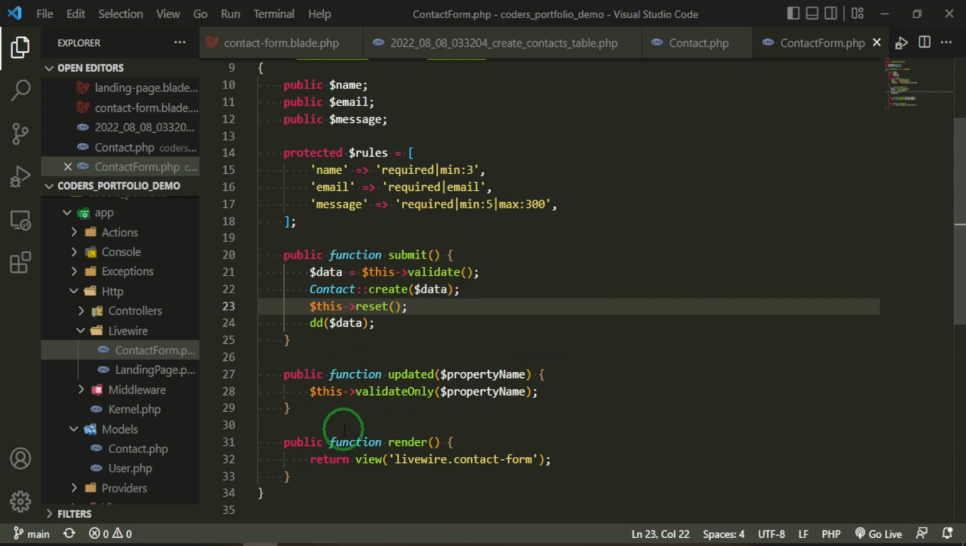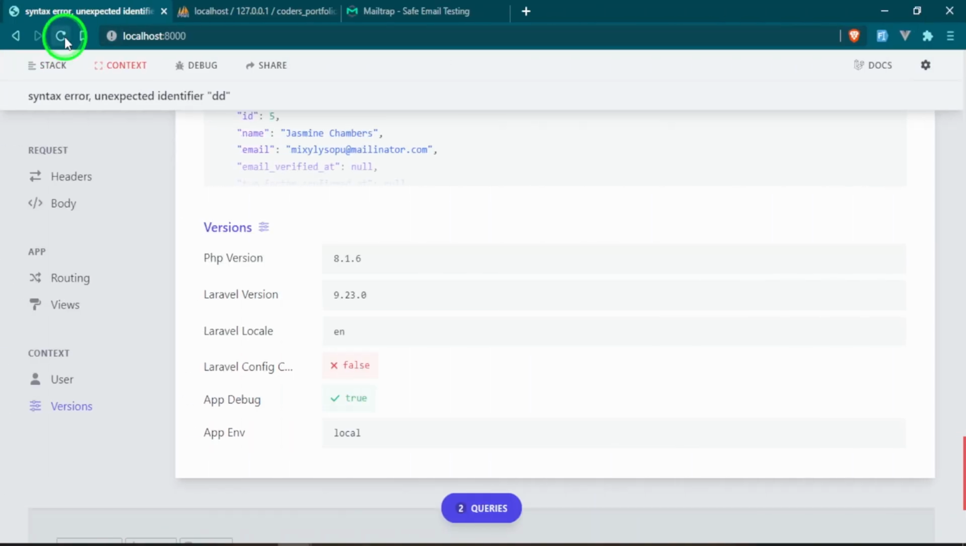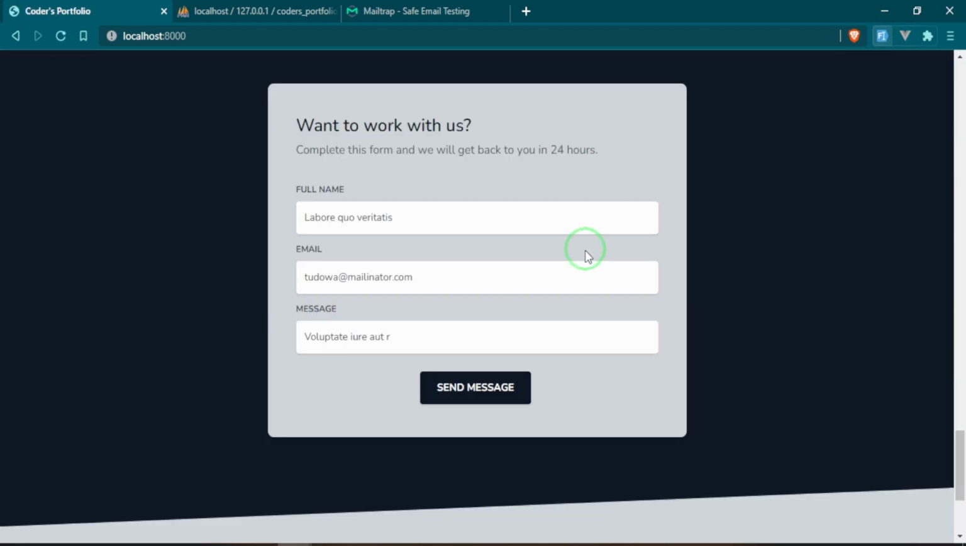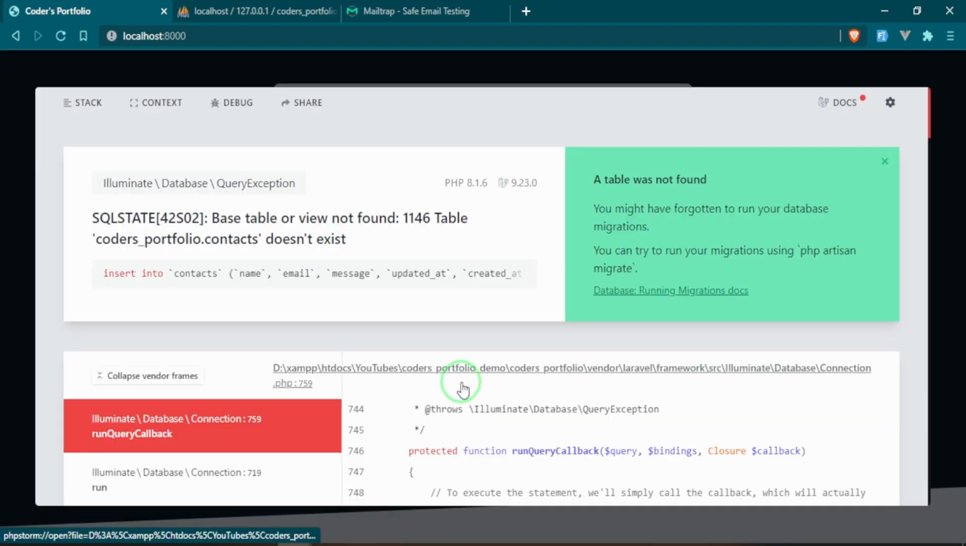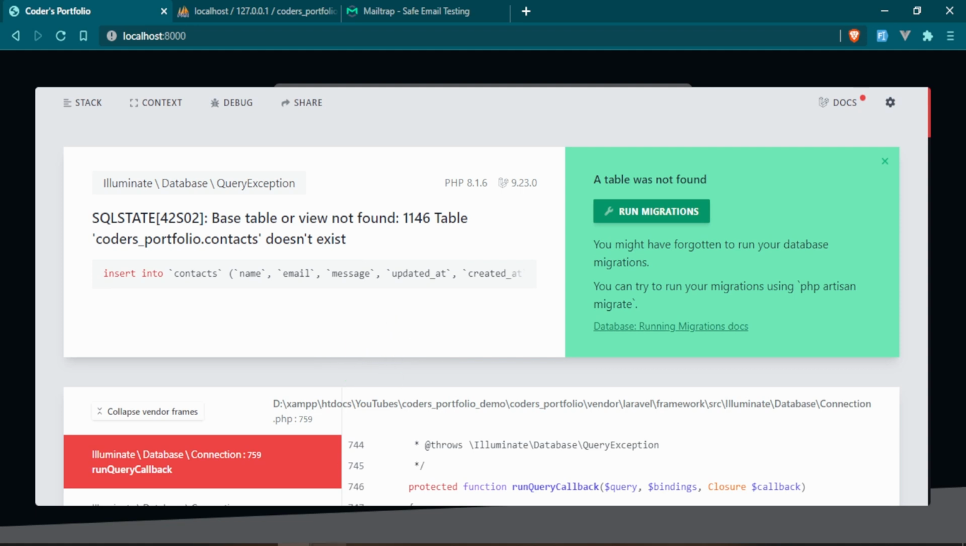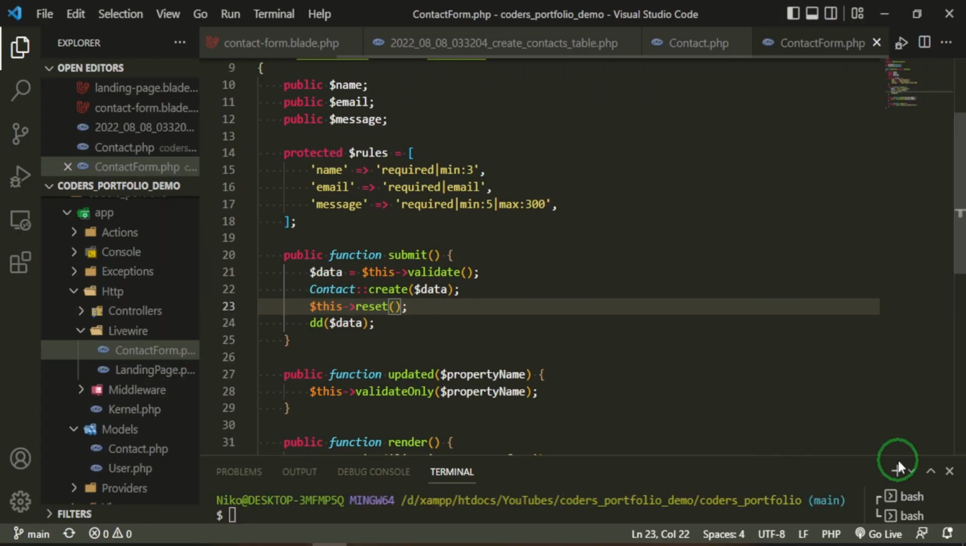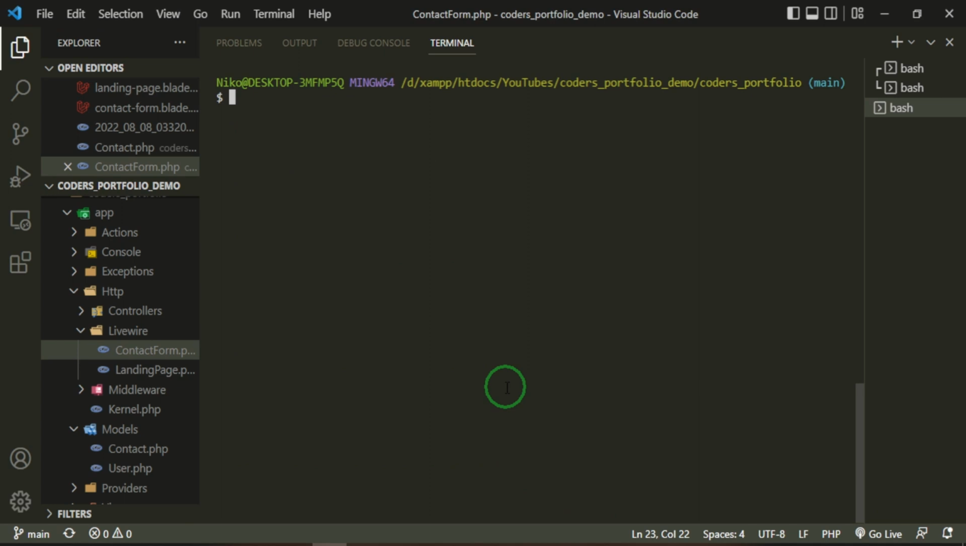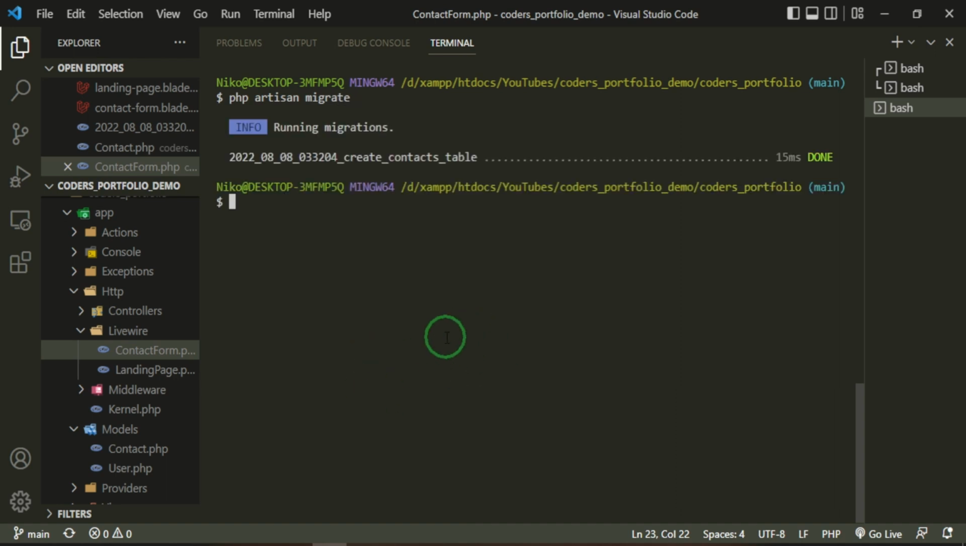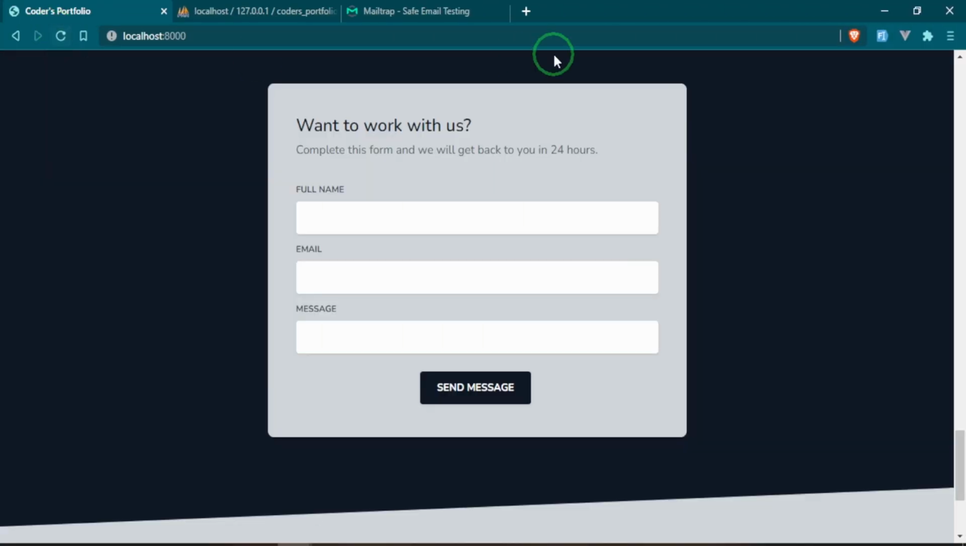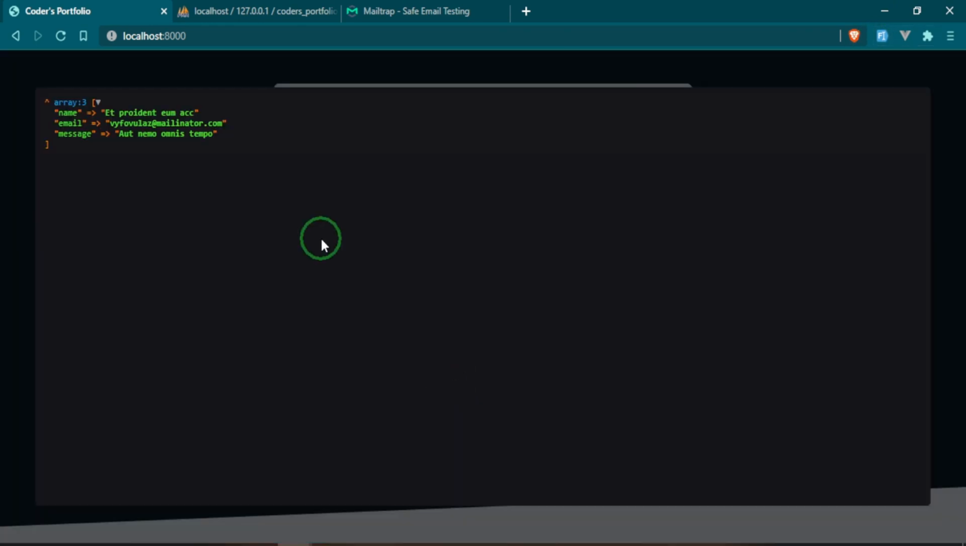Okay, let's go ahead and give this a try. Use our fake filler here, send the message. Oh, I forgot to migrate. Wouldn't be me if I didn't forget to do at least 15 things. So PHP artisan migrate, and that should be good. Okay. Try it again. So we didn't get to see the fields clear because we still have the die and dump, but let's check the database and make sure this is in there.